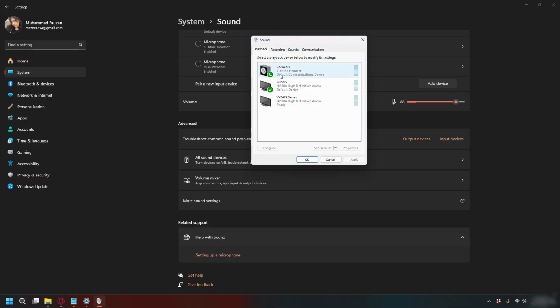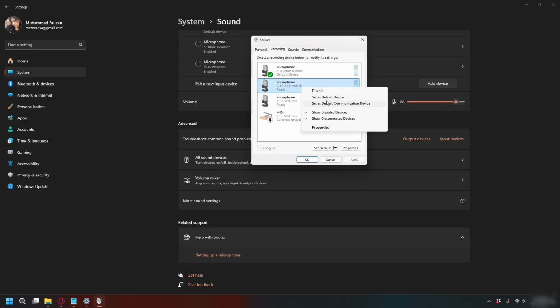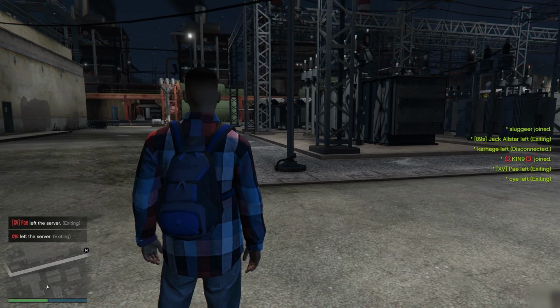For example, for me, my headset is going to be my default communication device, and I'm going to right-click and then hit Set as default device, like that. There we go. Also, you're going to do the same for the recording or microphone. On the microphone you want to use, right-click on it and then set as default device, and you're good to go.